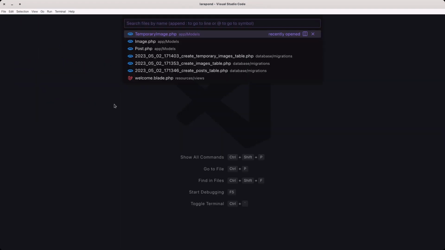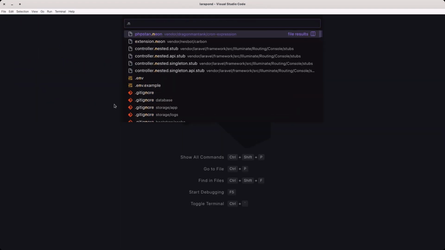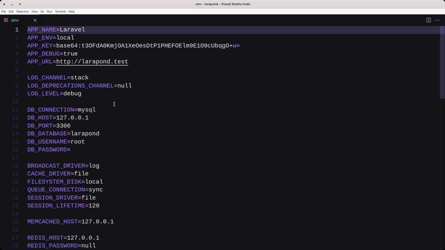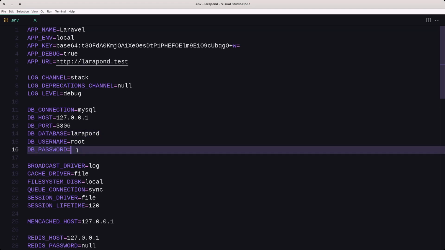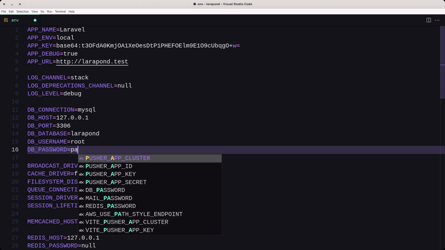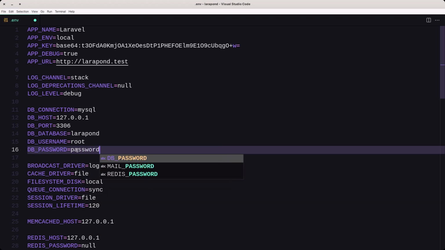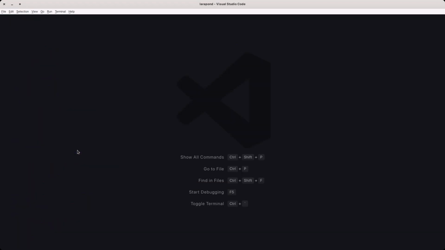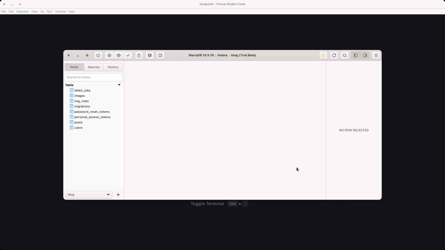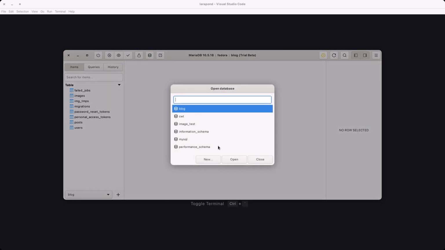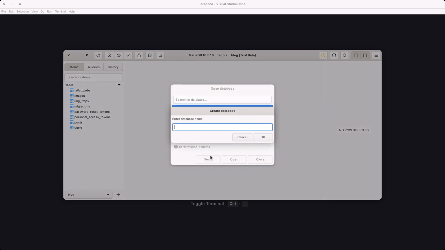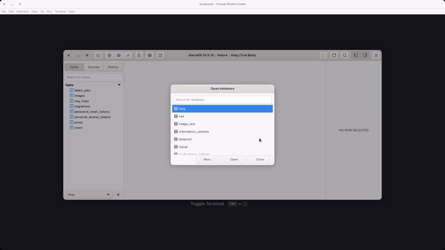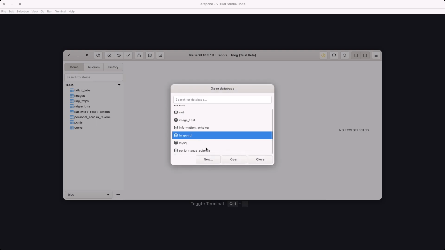Now let's open the .env file, and here we need to create the Laravel database, and if you have a password for the database, add it here. Here I'm going to add the password, and let's open TablePlus, and here I'm going to create a new database with the name laravel, and let's open the Laravel.